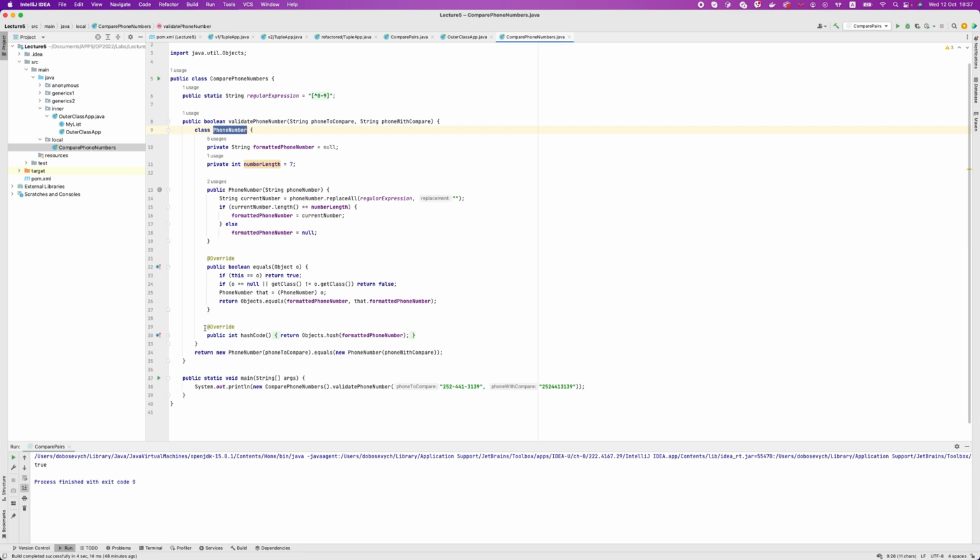So what's the reason to define this phone number here? Suppose that you are not using it anywhere else. That would be one more additional layer of encapsulation, and it will resolve your needs. So you can then use that phone number, initiate it within the body of the method, and use it to compare phone numbers.